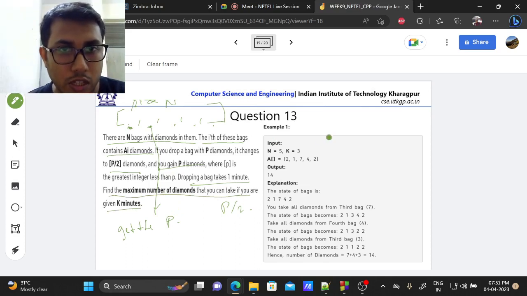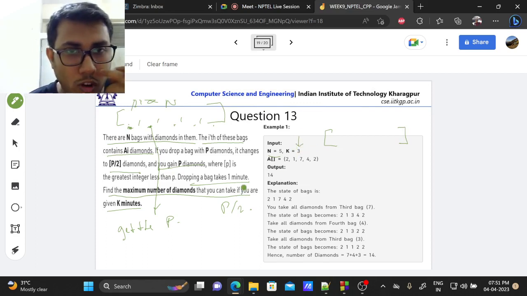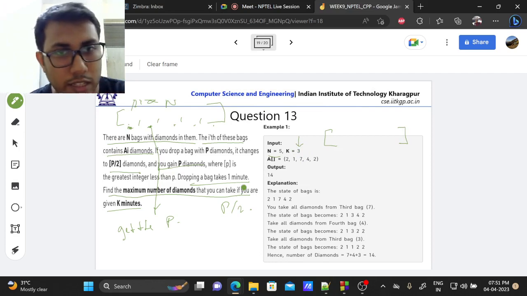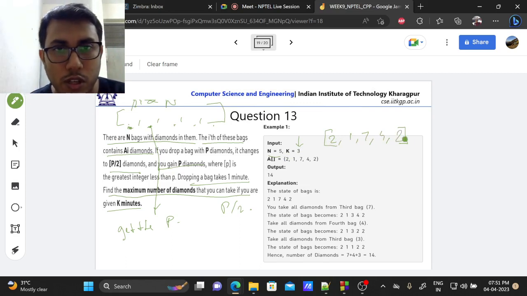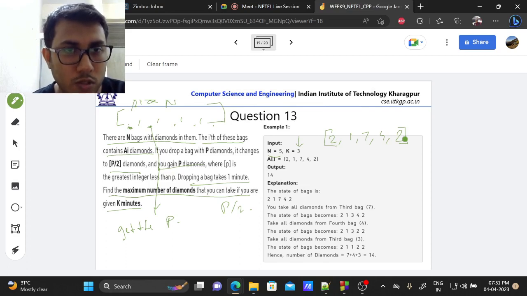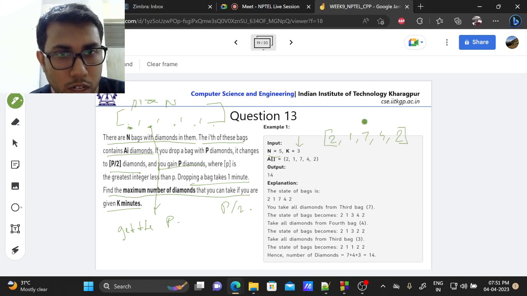So here you see an example. You have been given n equals 5, that means you have an array of 5 elements, that means your diamonds, and k equals 3, that is 3 minutes. By dropping which bags can you find the maximum diamonds? So you have 2, 1, 7, 4 and 2. You have 3 minutes, so you have only 3 chances to take the maximum.